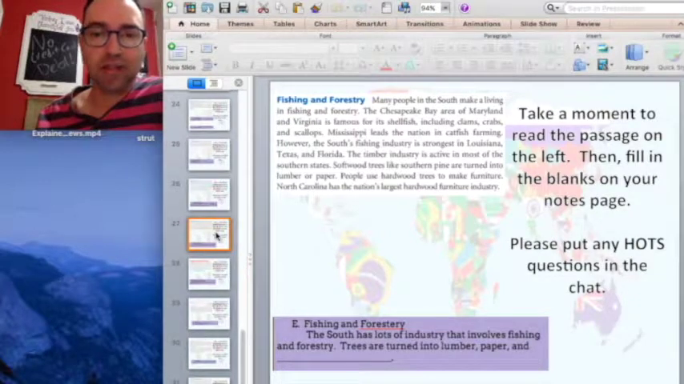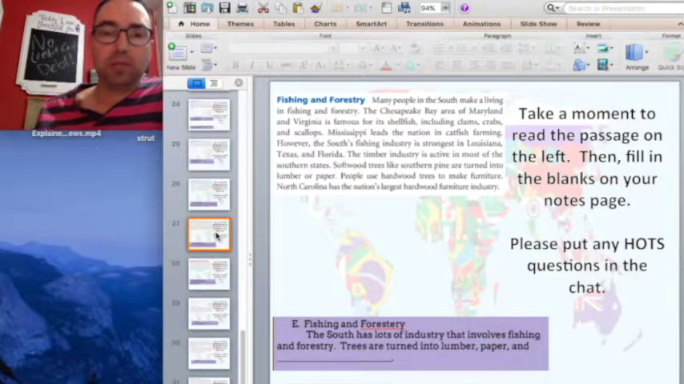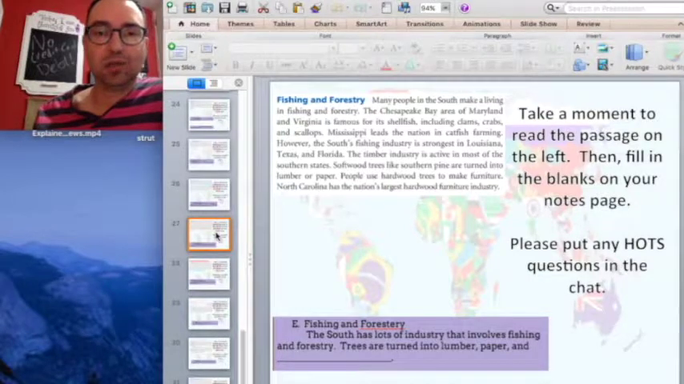The timber industry is active in most of the southern states. Softwood trees, like the southern pine, are turned into lumber or paper. People use hardwood trees to make furniture. North Carolina has the nation's largest hardwood furniture industry.